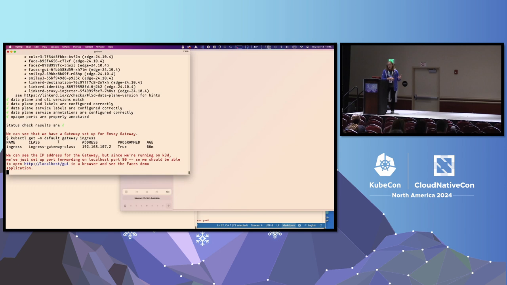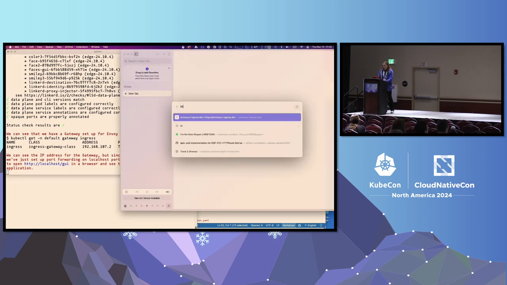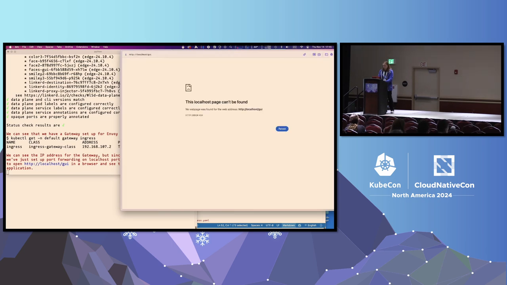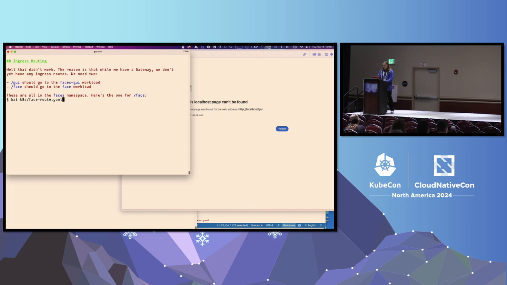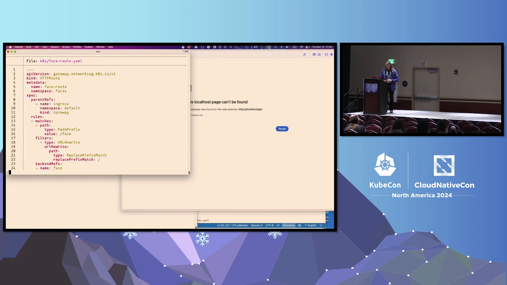We're running on K3D, so I'm just gonna use localhost to go and talk to this. And if I do that, I get nothing, which would be alarming except for the fact that I haven't created any HTTP routes yet. So this is the HTTP route I'm actually using for the call going to face. I'm not gonna show you the one for the GUI because it looks exactly the same with face changed to GUI in some strategic places.